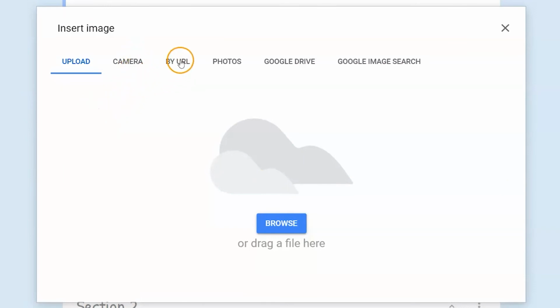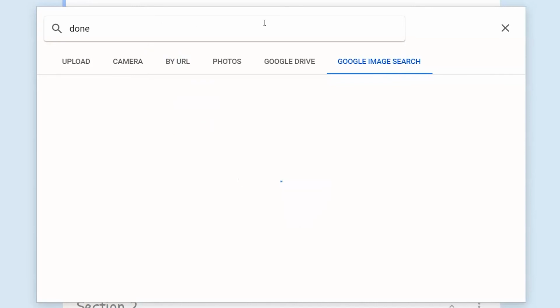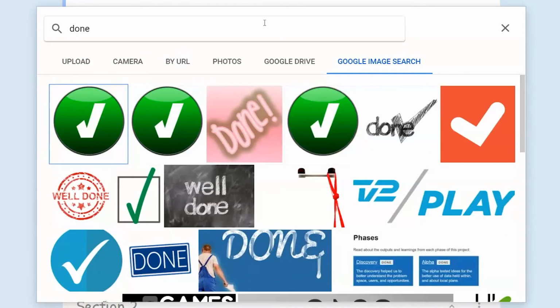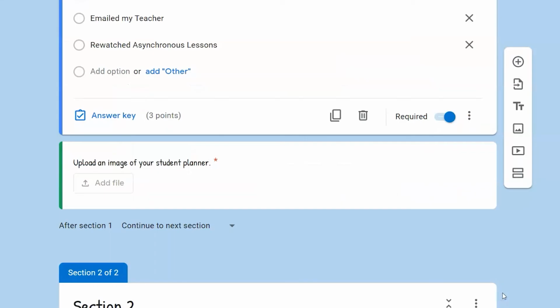You can browse for an image on your computer, drag a file from a folder on your computer, take a photo with your device's camera, copy and paste a URL to a photo, link photos from your Google Photos and Google Drive accounts, or even just search keywords related to the image through Google Image Search. Once you've uploaded or found the photo that you'd like to use in your Google form, click on the image, and then click on the Insert button.